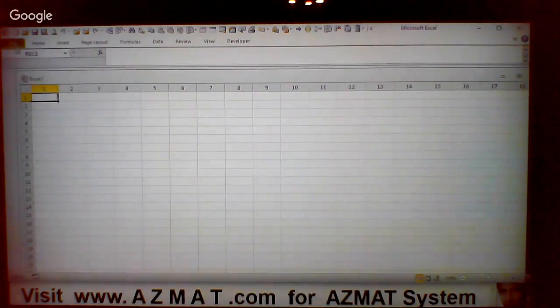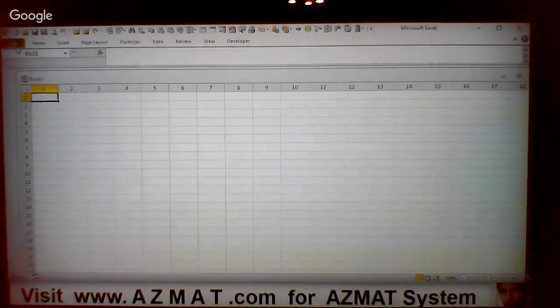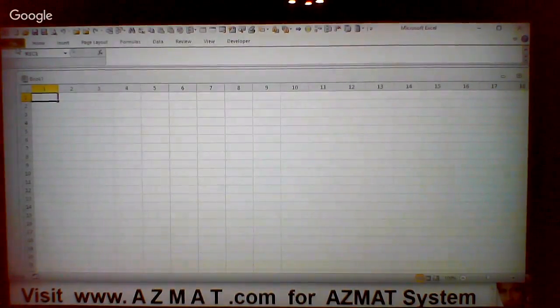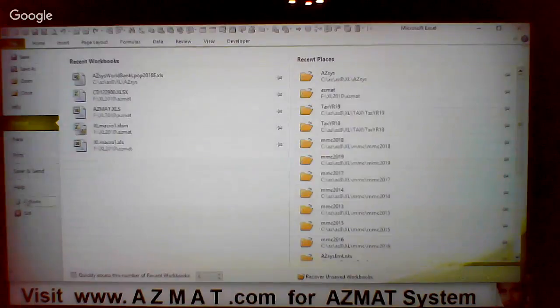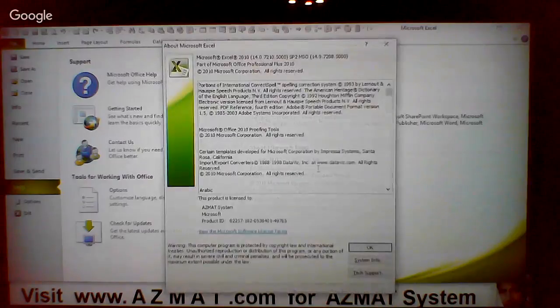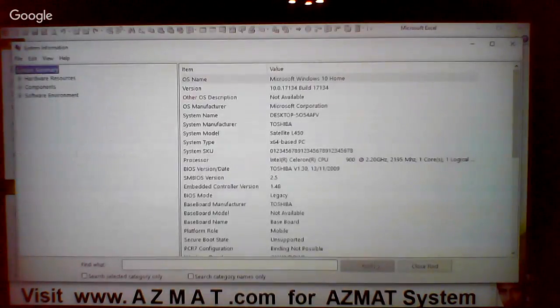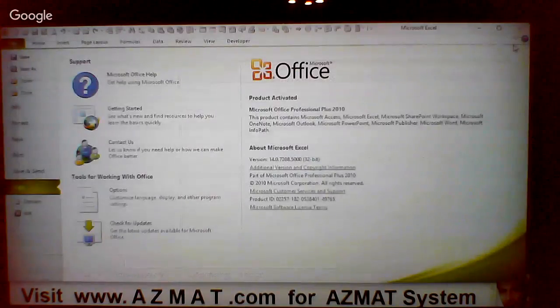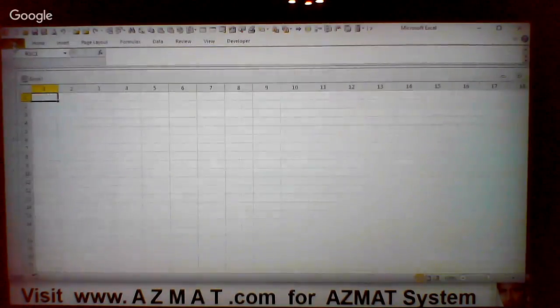This particular session uses Windows 10 and Excel 2010, which is Excel 14. File, Help. You can see that Excel is Office Professional Plus 2010. So I click on the additional information, Excel 2010 there, and system information. Info will tell me here the operating system name, Microsoft Windows 10 Home Edition, and so on. Close this, go back to the file.